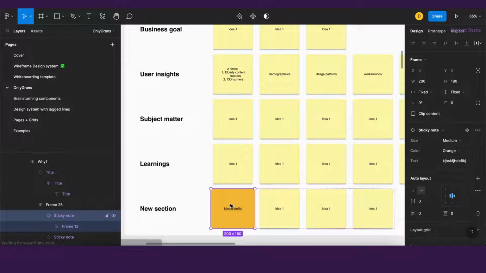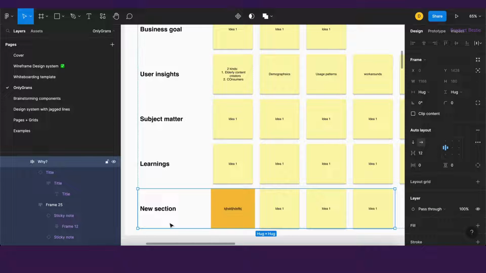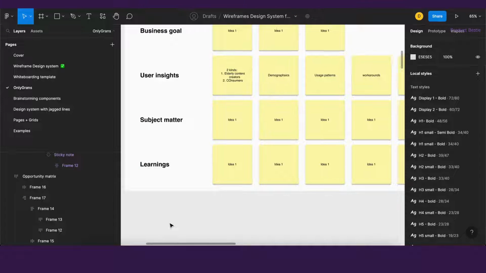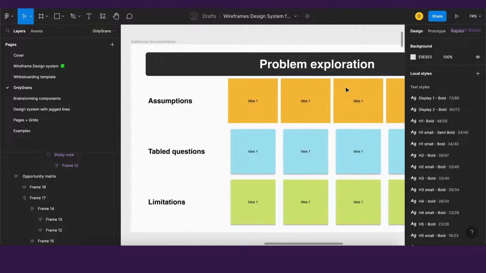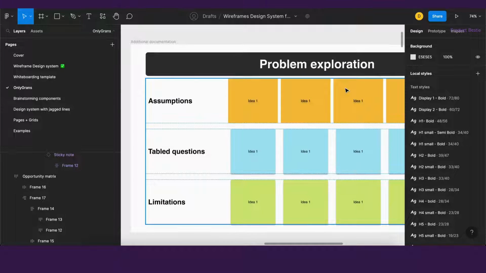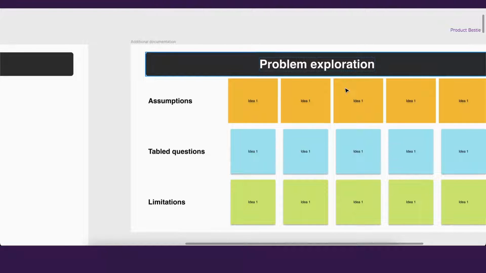It is really customizable. You can do with it whatever you would like to do. And let's go next. Next, I'd like to discuss problem exploration. What are some of the assumptions that we're working with? Some questions that were not answered before, and do we still not want to address them? And some of the limitations.